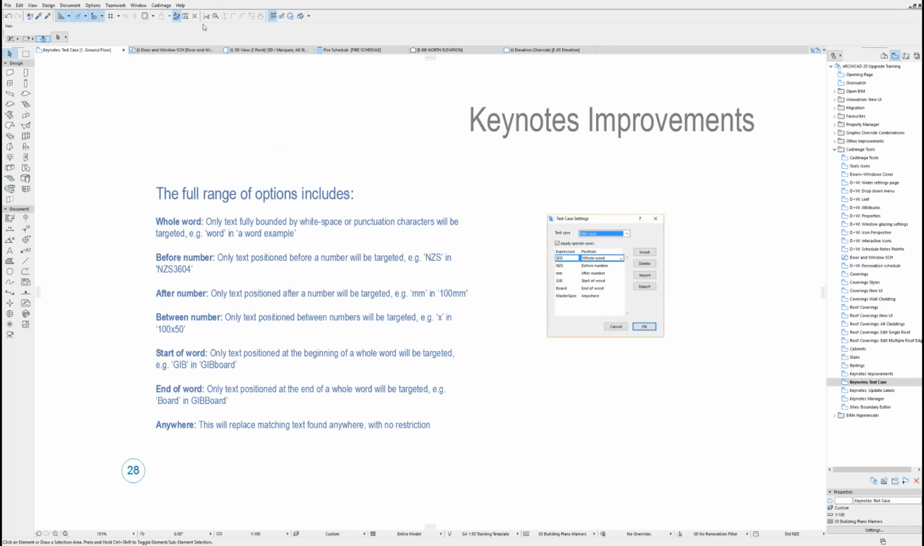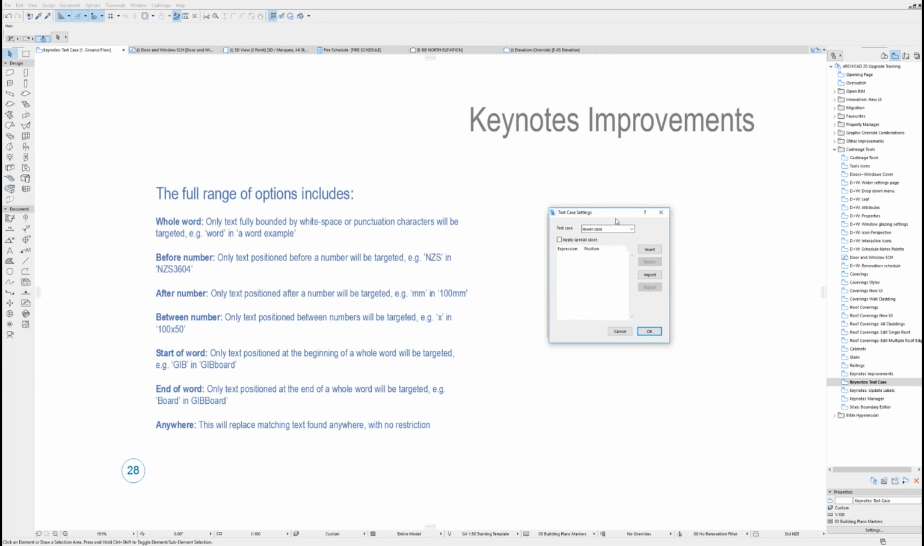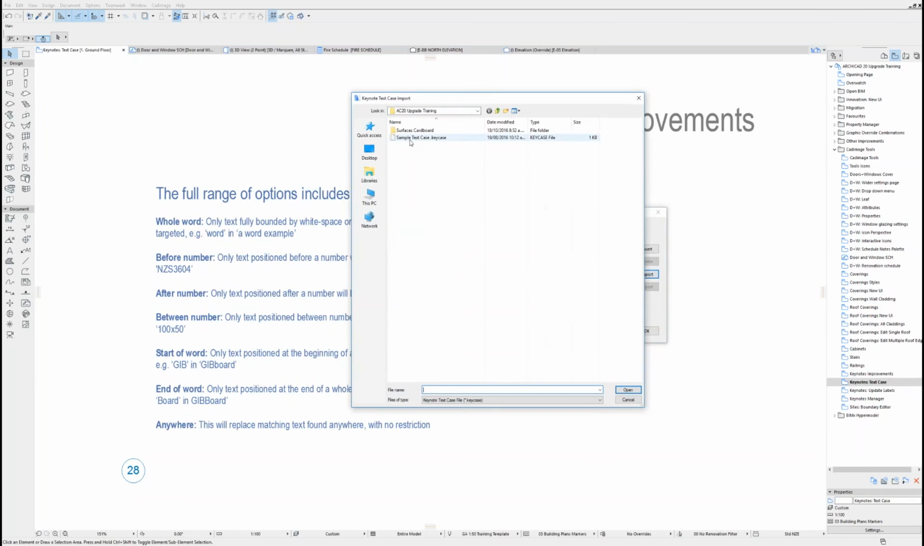So in this case, when I go to the menu, Cadimage Keynote, and go to text case, I get this dialog box. This is where I can choose whether I want to make this lowercase or title case or uppercase. So I will just check this box, apply special cases. I will go to the import button, and in the sample files you're going to get later today, this is where I can load this one.